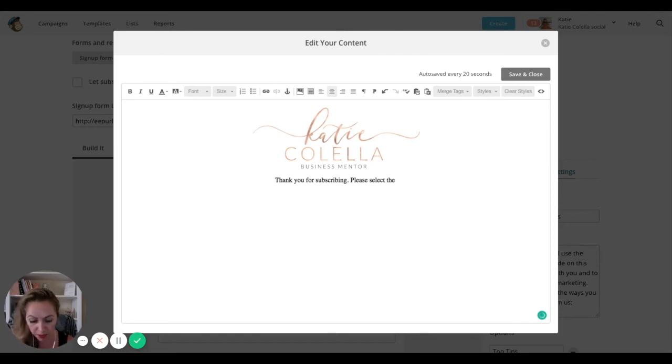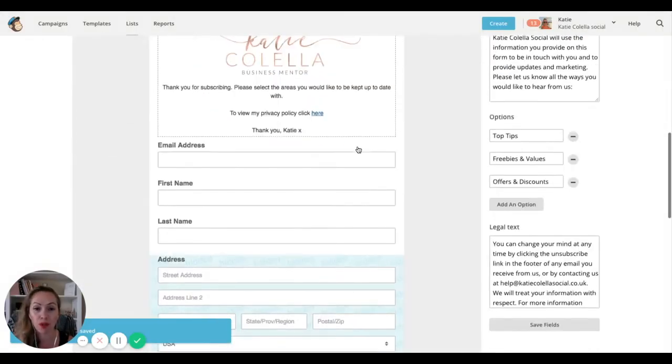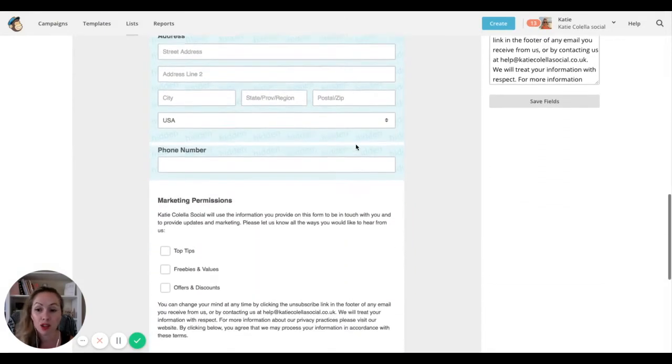Please select the areas you would like to be up to date with, something on those lines, and I would add in to view a privacy policy. Click here. Can't be much more transparent than that. You've told everybody that they need to select what they would like to be kept up to date with. You've given them the privacy policy to click on and read, and you've told them basically what they're going to receive from you.